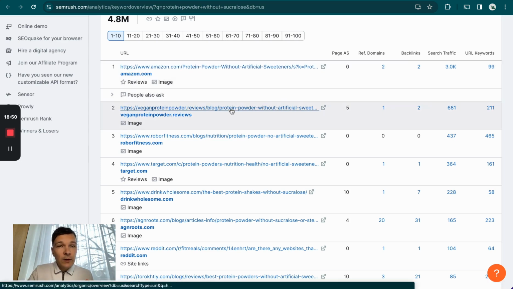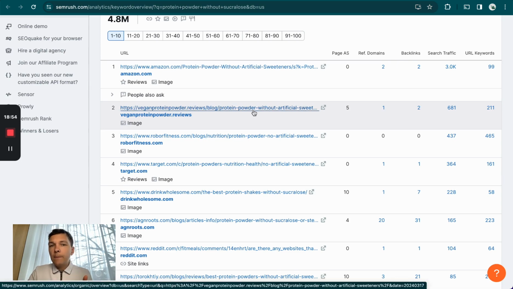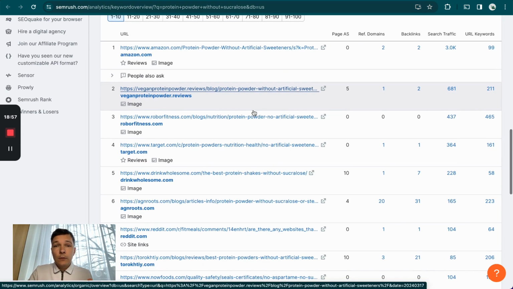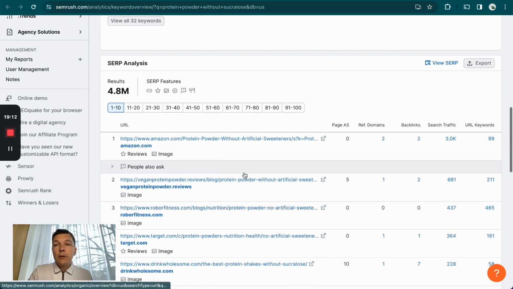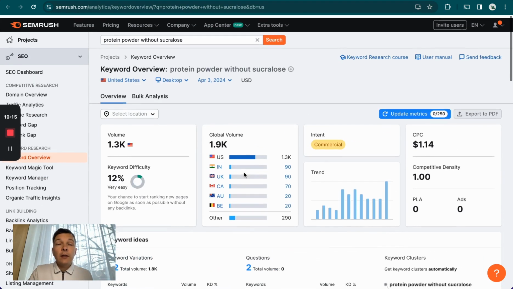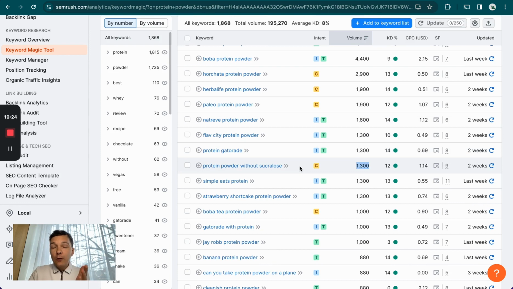And the second position, vegan protein powder, that reviews. Protein powder without artificial sweetener. Again, they're not targeting sucralose. Third, again, drinkwholesome.com, the best protein shakes without sucralose. That's shakes, that's not protein powder. Again, so this isn't the right intent. So you would have high odds of ranking if you would just create a blog article about protein powder without sucralose. So this is a really good blog article idea for you if you're selling protein powder.